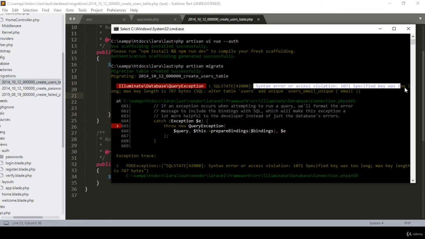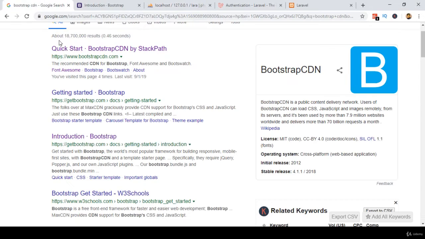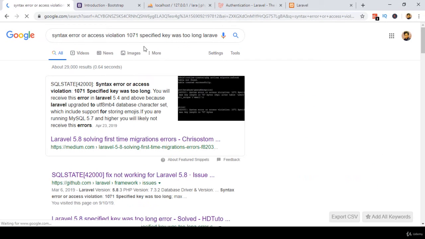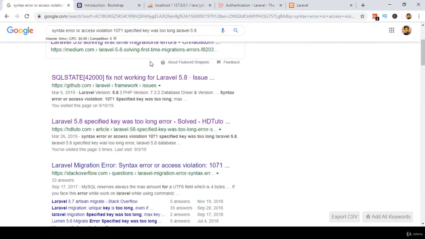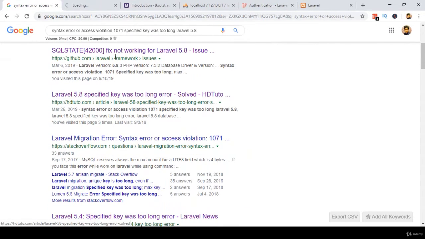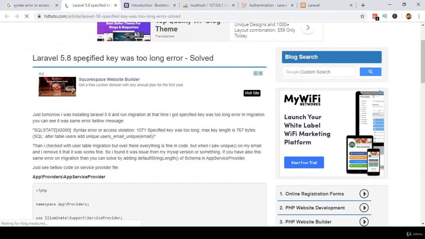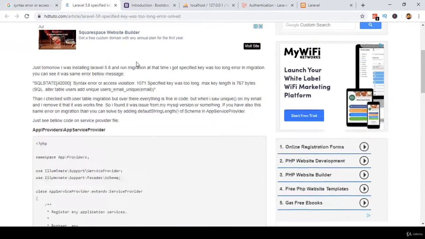So better I show that again. You have to copy it. It's a pretty common error. If you search it on Google, you will get this type of information. Here is the information that you have to update. The error is the specified key was too long error. Now I want to actually solve it.